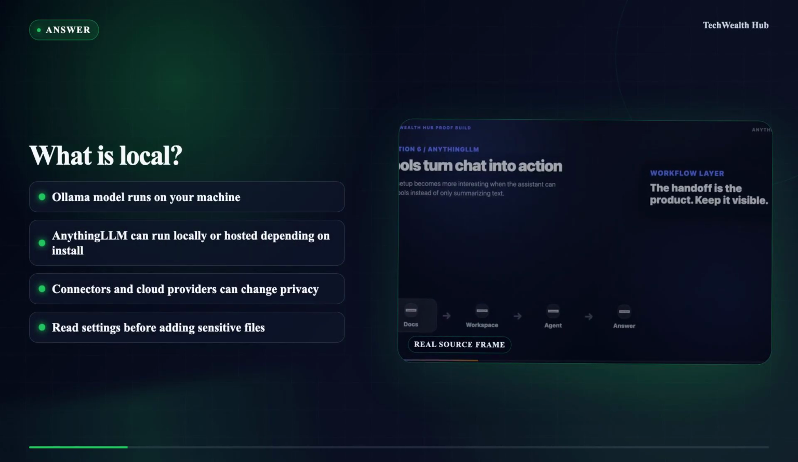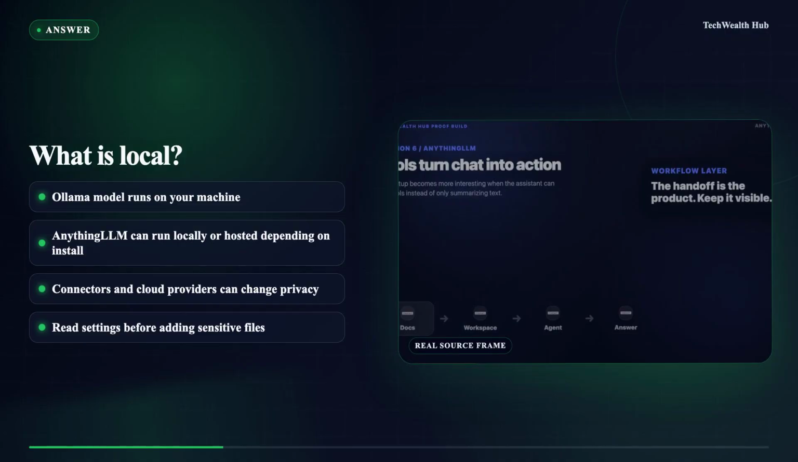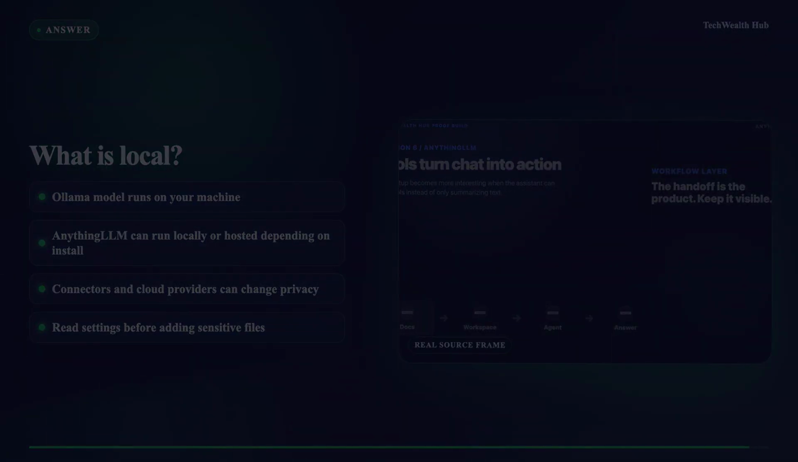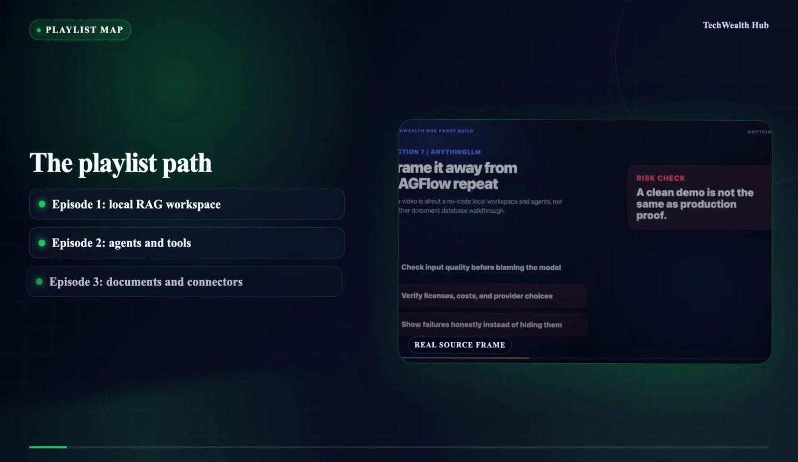Now the privacy question. If you use Ollama locally, the model runs on your machine. If you use the AnythingLLM desktop app or self-hosted route, more of the workflow can stay local. But the exact privacy boundary depends on your install route, embedding provider, vector database, connectors, and model provider. If you connect a cloud LLM or a cloud document source, data can leave the machine. So the honest beginner rule is, use local Ollama for the first test, avoid sensitive documents at the start, and read your provider settings before calling it private.